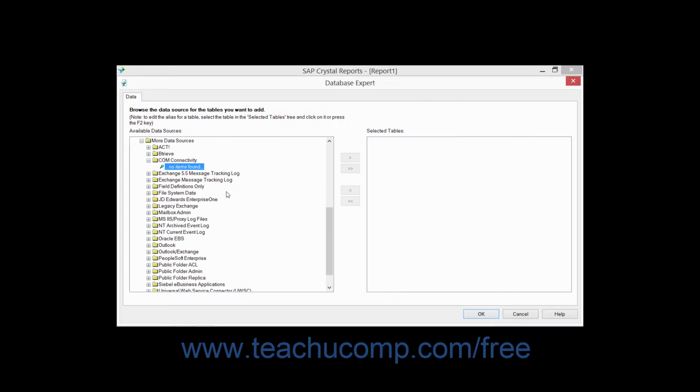You can use Crystal Reports to make a connection to message tracking logs in older versions of Microsoft Exchange Server. In Crystal Reports 2013, you can click the small plus sign next to either the Exchange 5.5 message tracking log folder or the Exchange message tracking log folder, depending on whether or not you are accessing the message log from an Exchange Server 5.5 or prior or a more recent version.